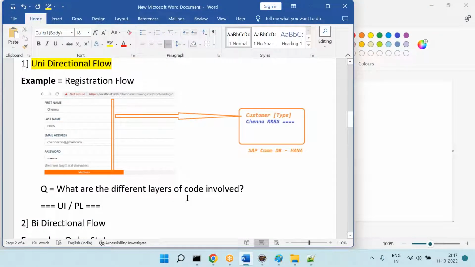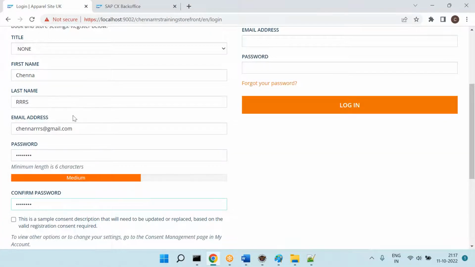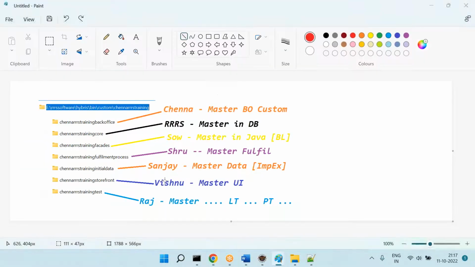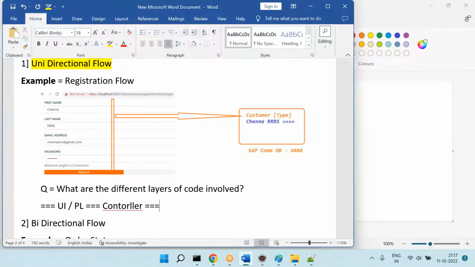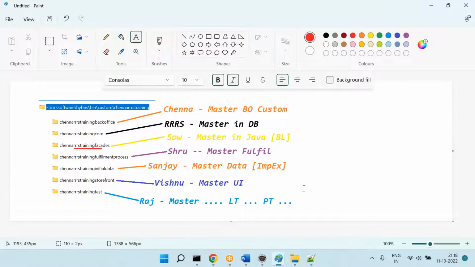So what are the different layers of coding? The first one is the UI layer. Whatever you are seeing here is called the UI layer or presentation layer. Then you click on this button, and the controller will be called. From the controller, it will go to the facade layer. Where can we write the controllers? Controllers we write in the storefront. So UI and controller we write in the storefront, and it will go to the facade layer.